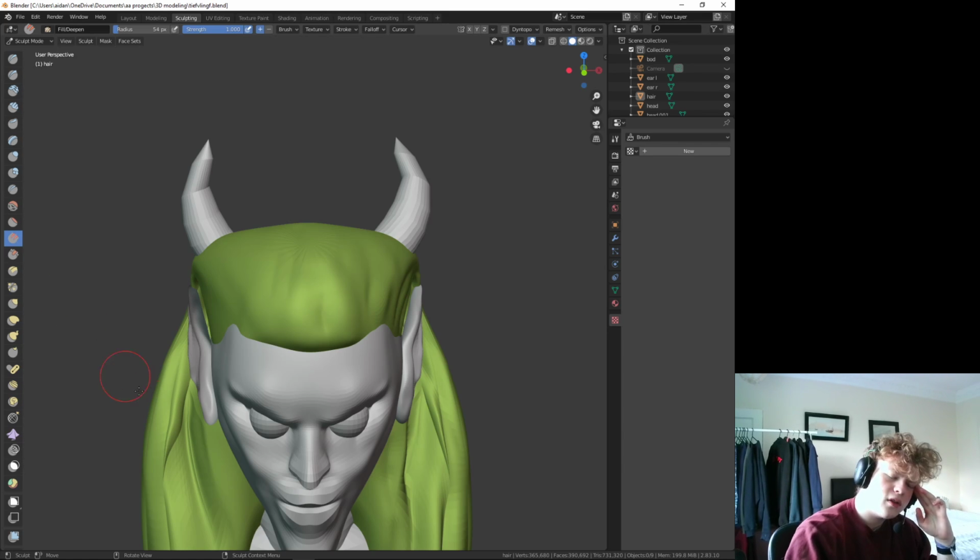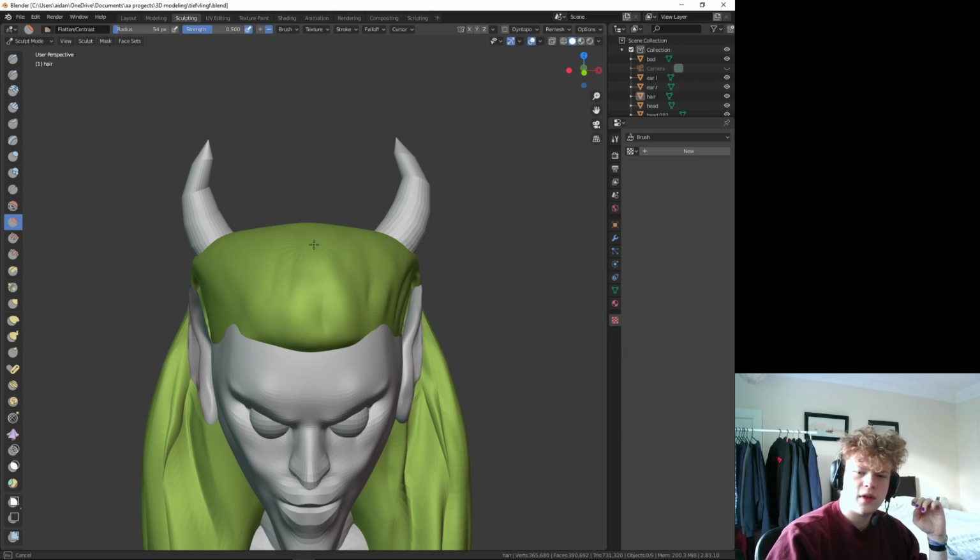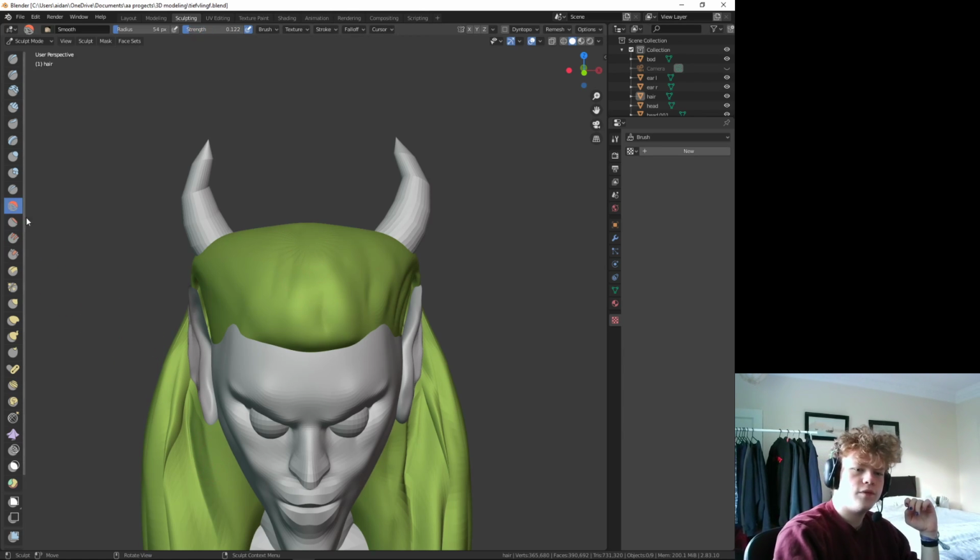Sharp at all? Is that it? No. That one? That just flattens everything. Just smooth that out a little bit. Smooth out his head. Smooth out his head.